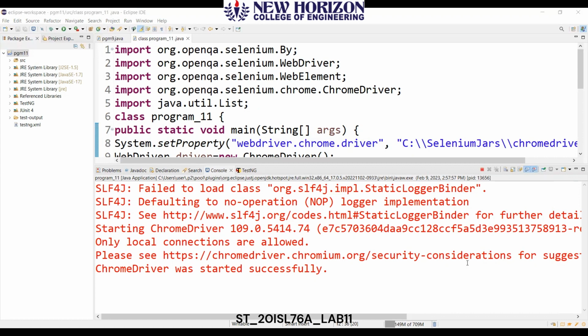Yes, as you have seen here, a new Chrome page is getting opened. One minute, I'll stop sharing and reshare. I don't know whether you are able to see the Chrome page. Once you get Chrome driver started successfully, the Chrome page will open.